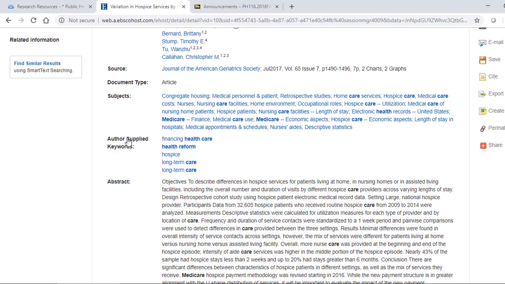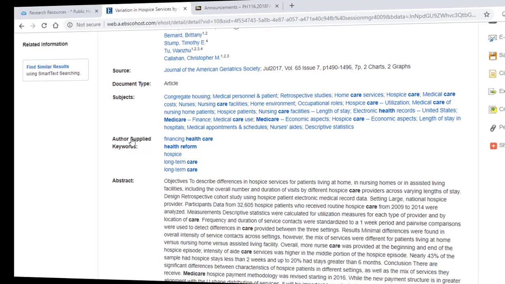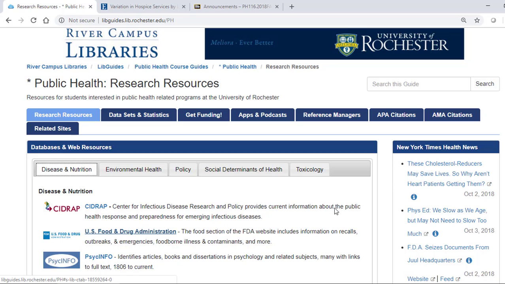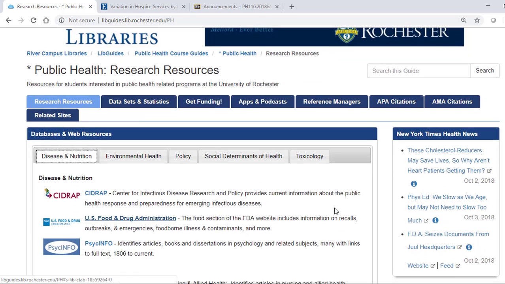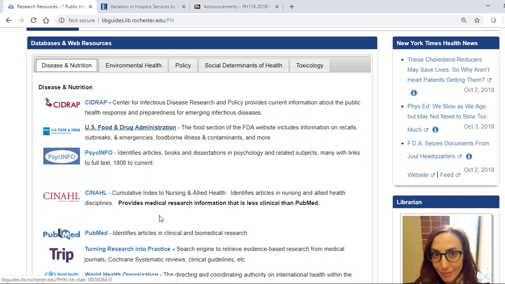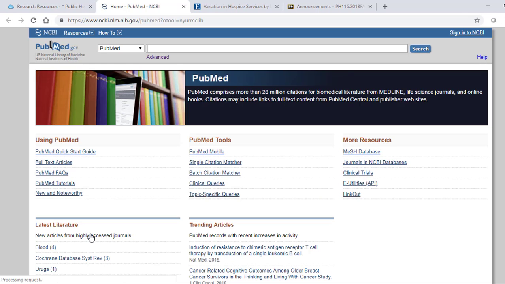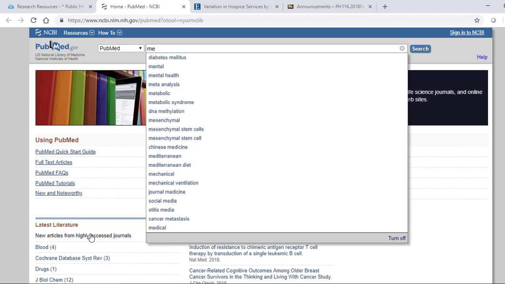Now let's take a look at the PubMed database, which is very different from the ones that I am looking at right now. PubMed can be found on the home page of the Public Health Guide under Disease and Nutrition. PubMed is different than most of the databases that you are subscribed to because it uses something called automatic term mapping. What this means is that you don't have to use any of the Boolean operators we talked about in my previous videos. So I'm just going to start with a very simple search.